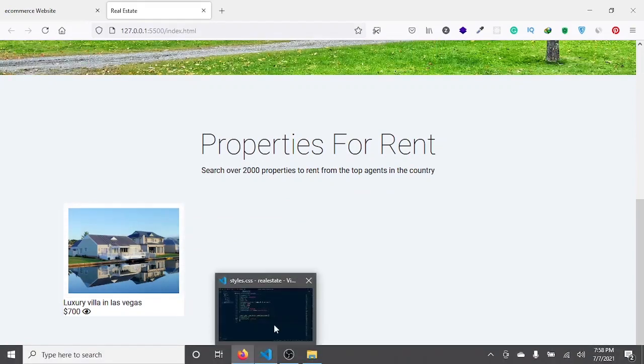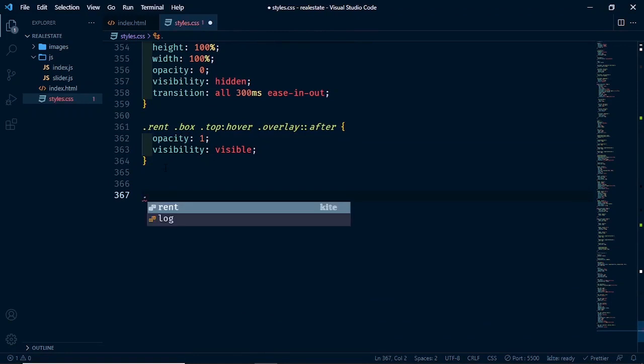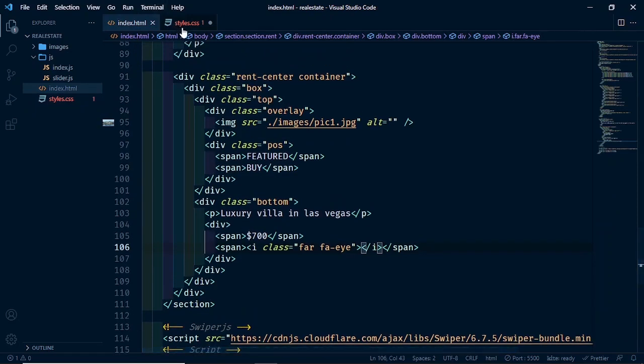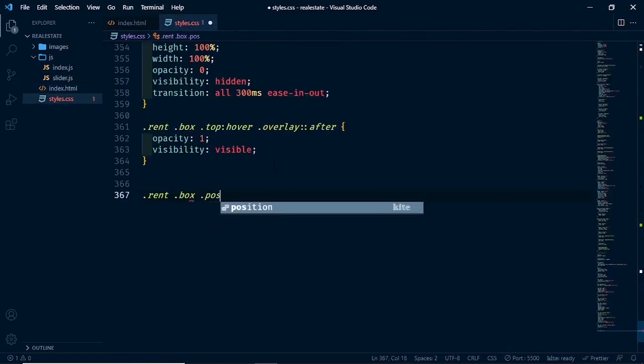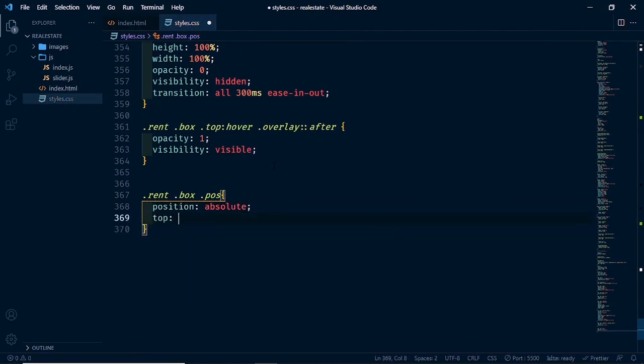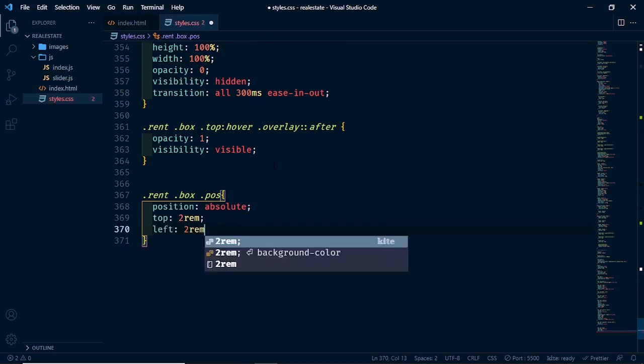Now let's go to our text editor, and now let's select the rent again. We want the box, but in the box we want the post, this post class. So let's select the post, and let's give it position of absolute, and top to let's say 2 rem, then left to 2 rem also.